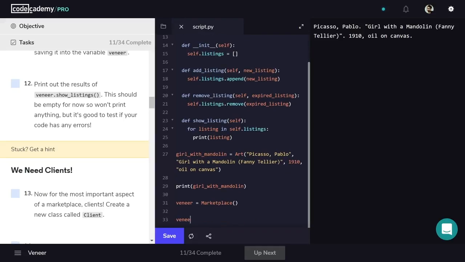We can use the showListings method from Veneer to print out the listings. So we'll get Veneer.showListings. And this is a call to the showListings method that we made up here. Now, when you run this, nothing shows up in the console, but that's actually what we want to see. Remember that listings was initialized to an empty list. Later, we'll add listings, and this line will be really important in displaying them.